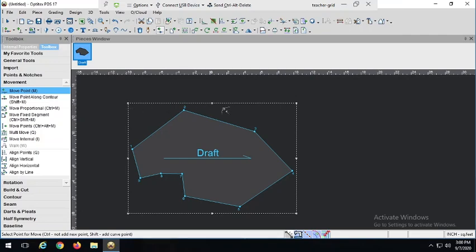Now, this is what the move point tool looks like. It looks like a little arc with a dot and an arrow. What we do is we align that little dot on the arc with the point we want to move. Click once, it will pick it up. You don't need to click and hold, just click once to pick it up.